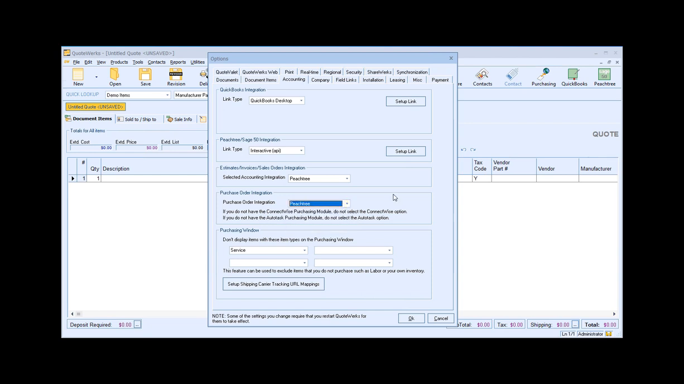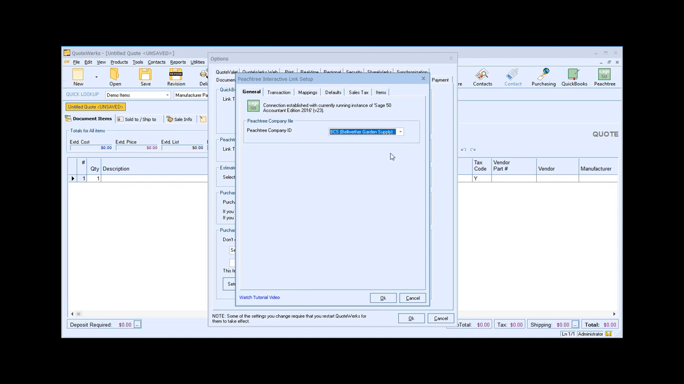Once you apply those settings, you'll see there's a link type section, and it should be set to the interactive or API selection. There's also an option for export and import. That integration does not contain the amount of features that the Sage 50 to QuoteWerks integration currently has, so we want to make sure we select the interactive link, and when you're ready, click on the Setup Link button. This will open up the Sage 50 interactive link setup window.